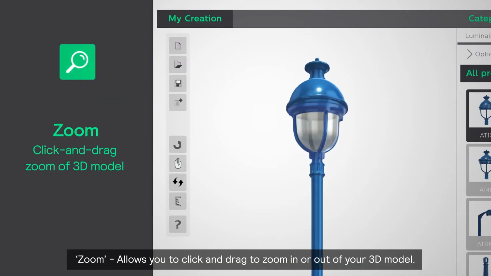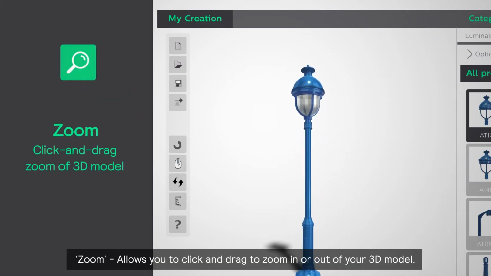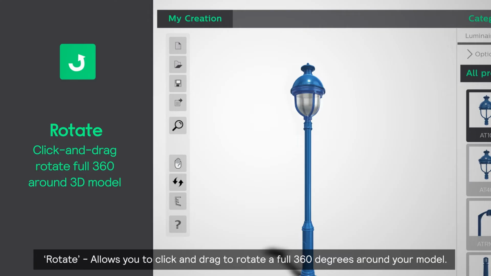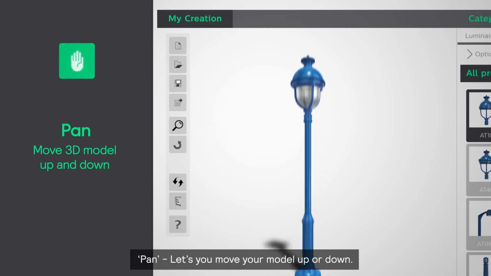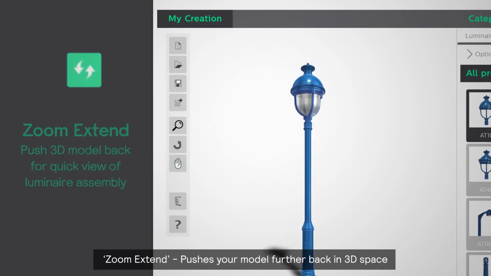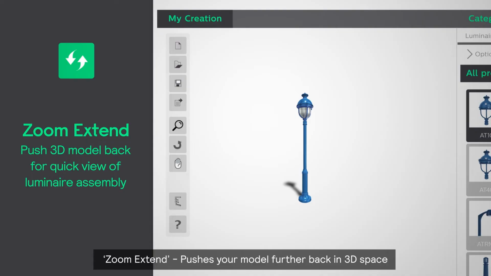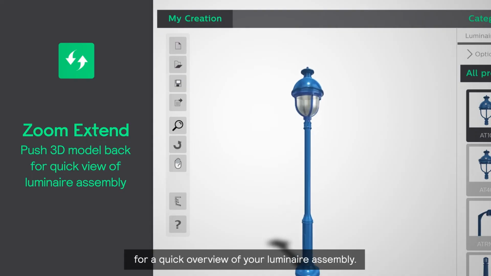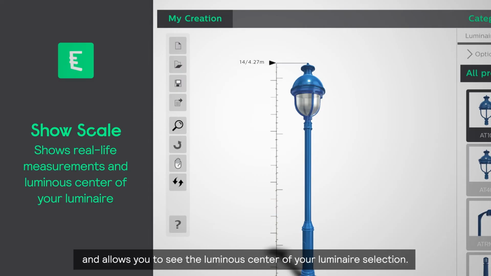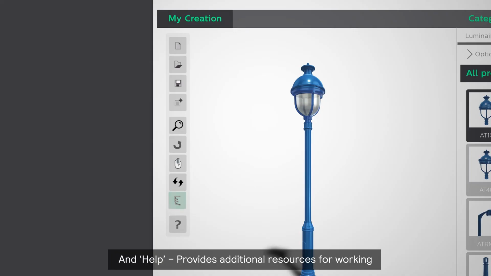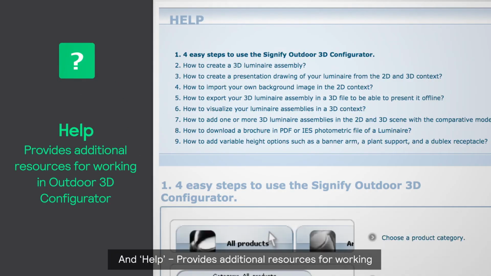Zoom allows you to click and drag to zoom in or out of your 3D model. Rotate allows you to click and drag to rotate a full 360 degrees around your model. Pan lets you move your model up or down. Zoom Extended pushes your model further back in 3D space for a quick overview of your luminaire assembly. Show Scale shows real-life measurements of your model and allows you to see the luminous center of the luminaire selection. And Help provides additional resources for working within the Outdoor 3D Configurator.